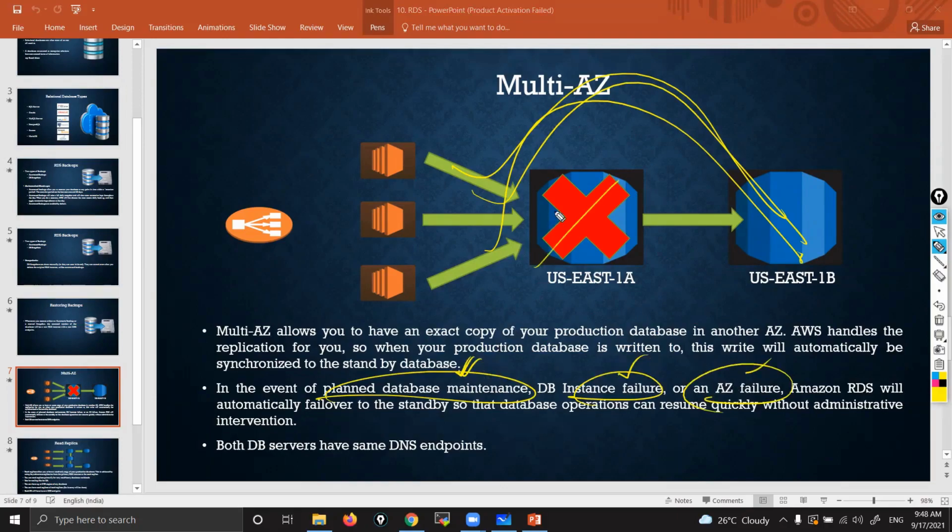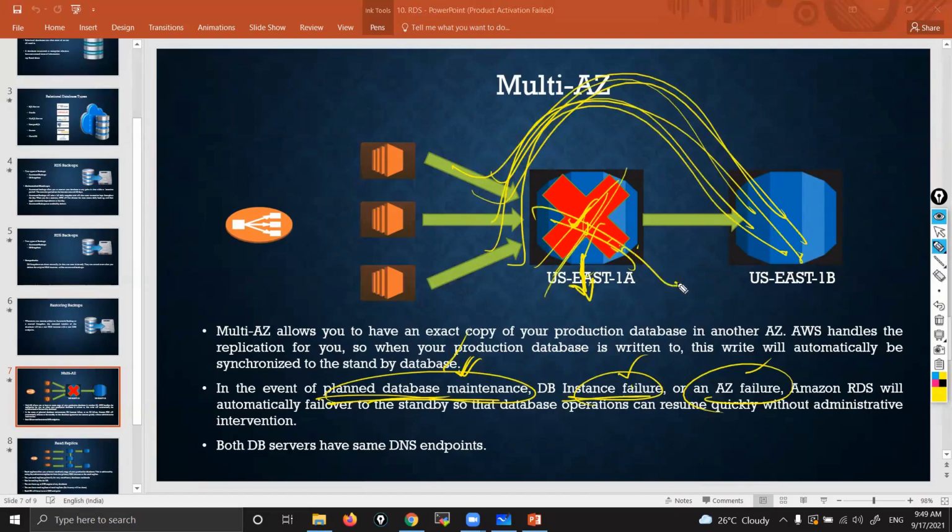Suppose you want to carry out some maintenance activity here, you upgrade packages or something. Then you bring this one down intentionally. Then these will be connected to standby, planned database maintenance. Accidental means database failure. What if I lose my database? Or what if I lose an availability zone? In these two cases also, Multi-AZ helps you.